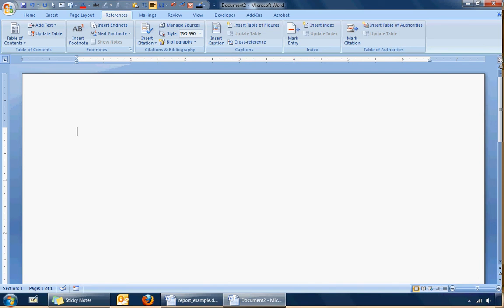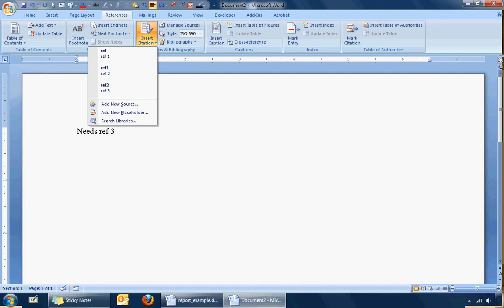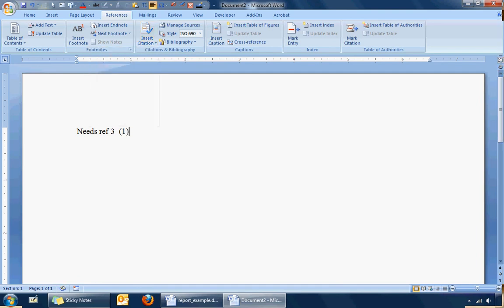Now, I am typing my paper and I find that I have an image that needs to cite reference 3, for instance. Let's say that's the first one that I use. So I will type a couple of sentences to describe this image that I'm using and why it's important. And then I will need to insert the citation. So you go to Insert Citation and pick reference 3, and notice it numbers it number 1 because it's the first citation in the paper.